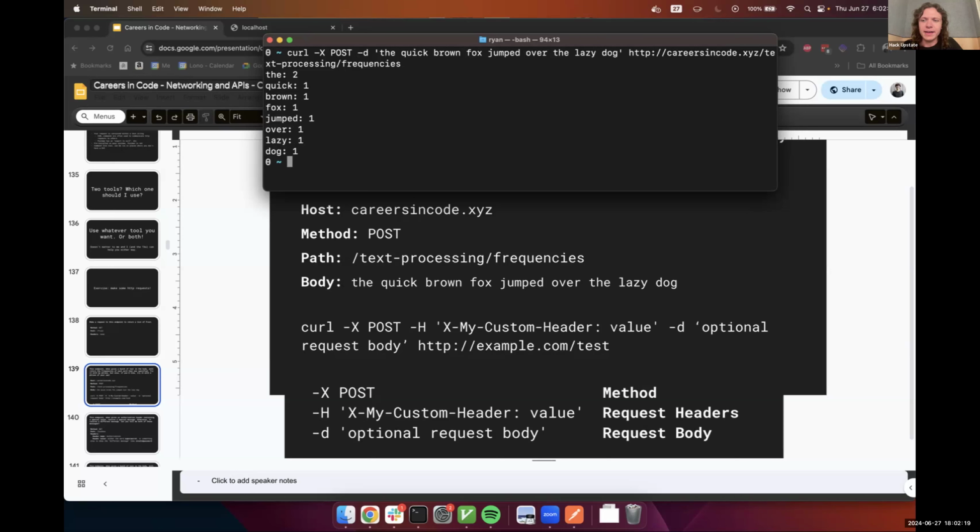Any questions on that? No, but that helped me. I was forgetting to put careersencode.xyz before the path, just throwing the path on the HTTP. But yeah. Yep, you need that host name. Otherwise, it doesn't know where to send that request to. It doesn't have an address on the letter.